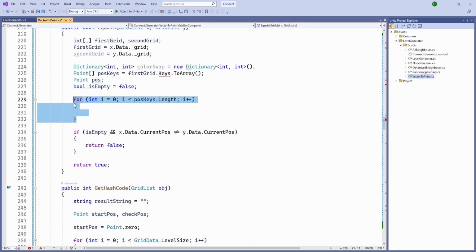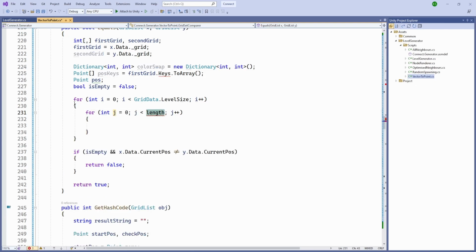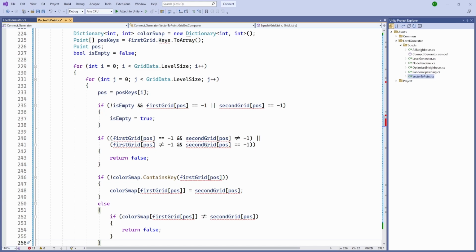So this loop is going to be wrong. Let's use a for (int i = 0; i < gridData.levelSize; i++), for (int j = 0; j < gridData.levelSize; j++). And let's paste everything, and we'll need to change everything here again. Autocorrect is going to be pretty helpful here. pos.x and pos.y.